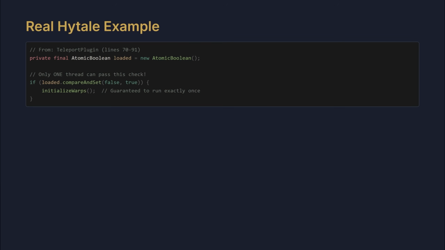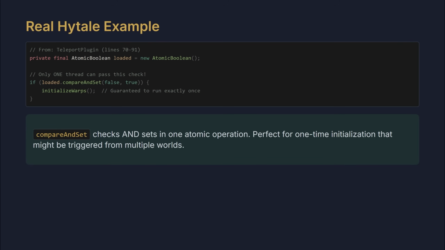So if we look at a real example from Hytale inside the teleport plugin, we have a variable called loaded, which is an atomic boolean. And inside this teleport plugin, on the initialization, we can say, hey, compare and set, only one thread can pass this check, and we can guarantee to run the method initialize warps exactly once. Compare and set checks and sets in one atomic operation. It's perfect for one-time initialization that might be triggered from multiple worlds.